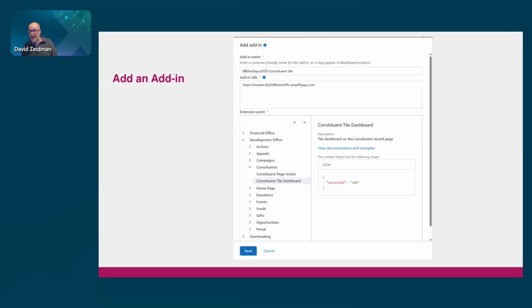We also select where we want it to appear. Now, obviously, development office constituent tile dashboard is where I've selected. That means that it will appear on a constituent record. But obviously, there's all different places where you could put it, including Financial Edge and grant making as well. So yeah, take your pick.